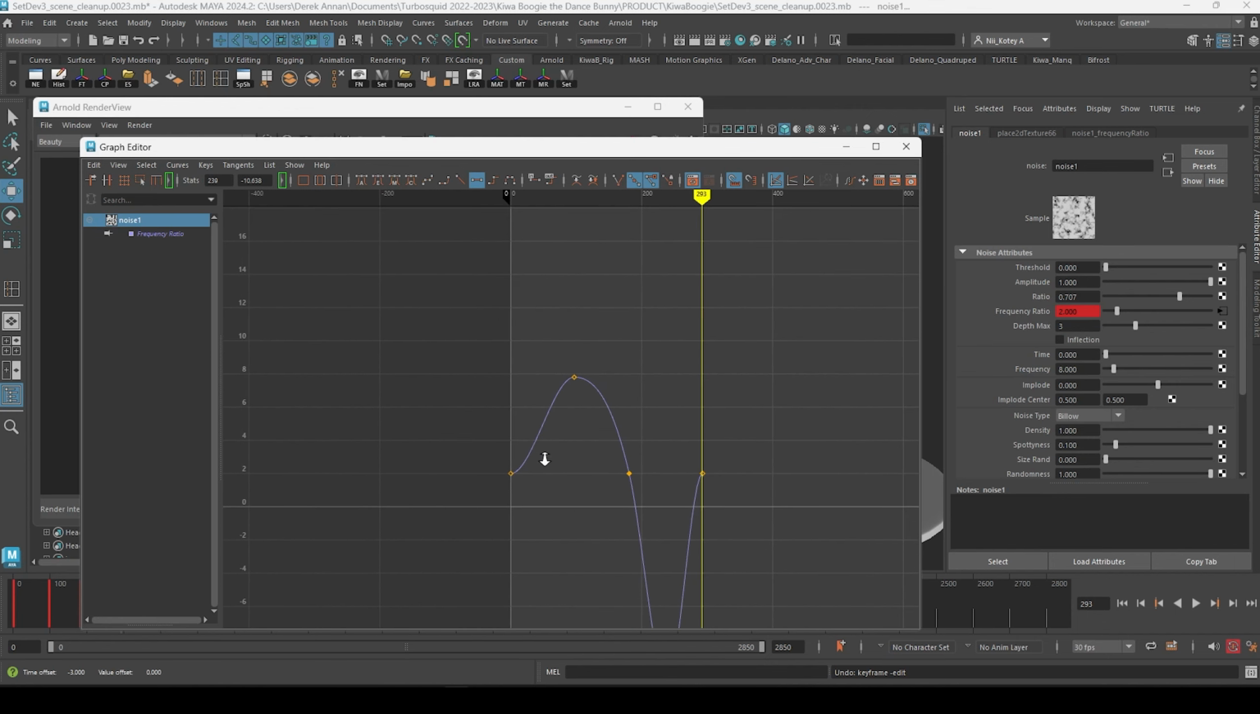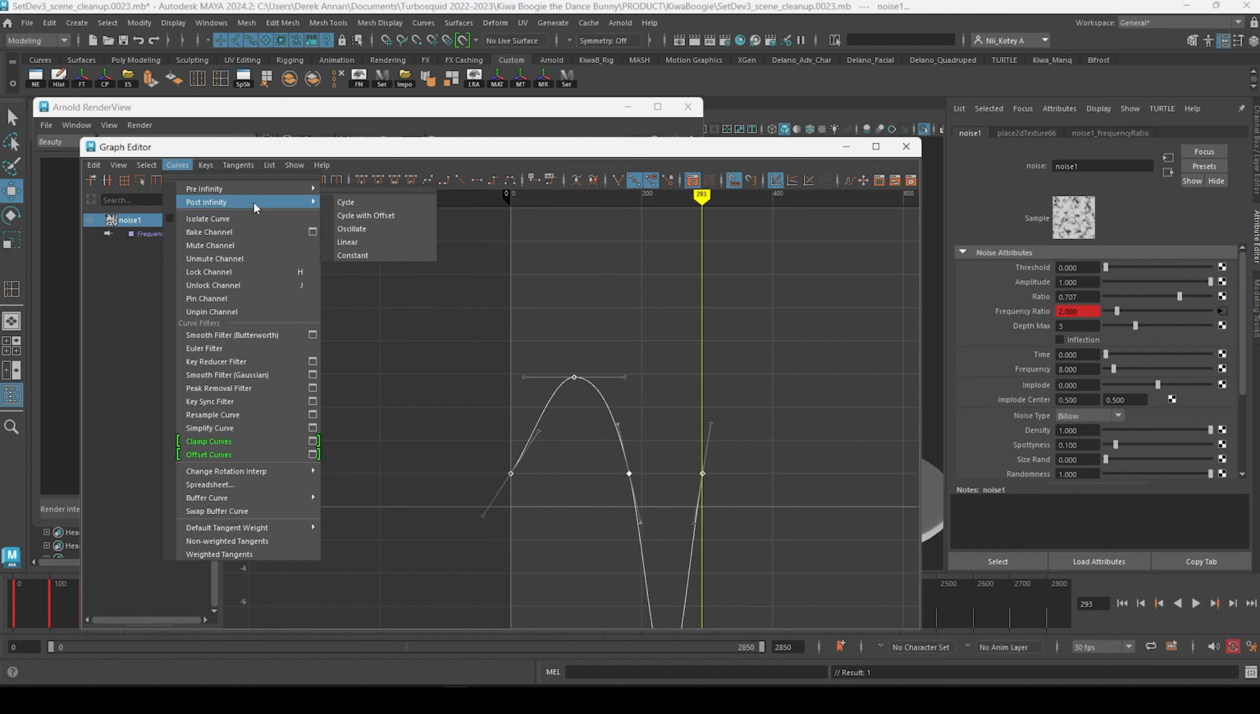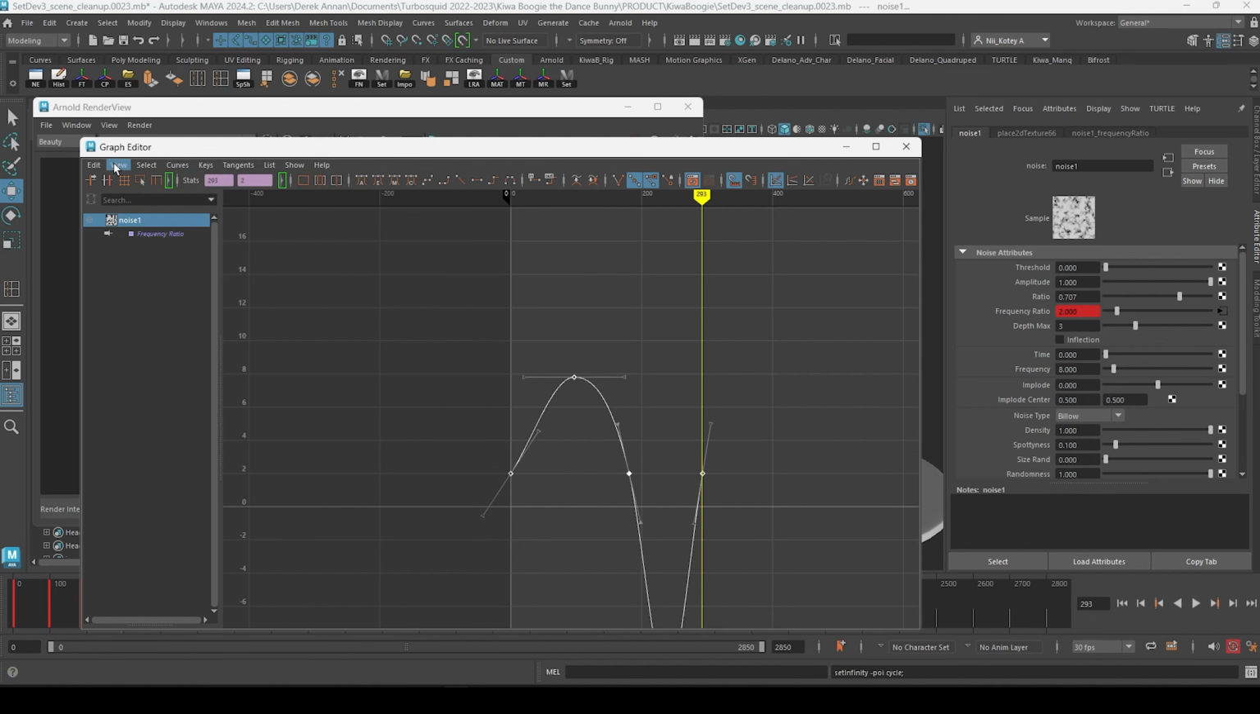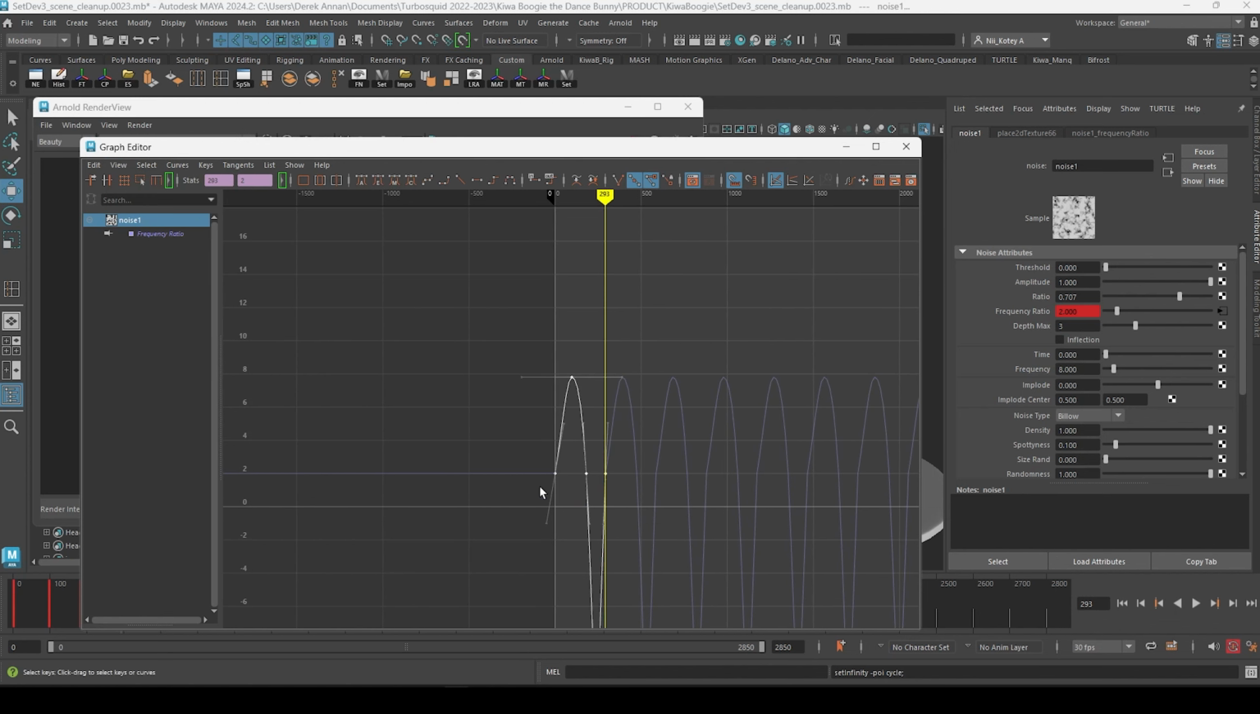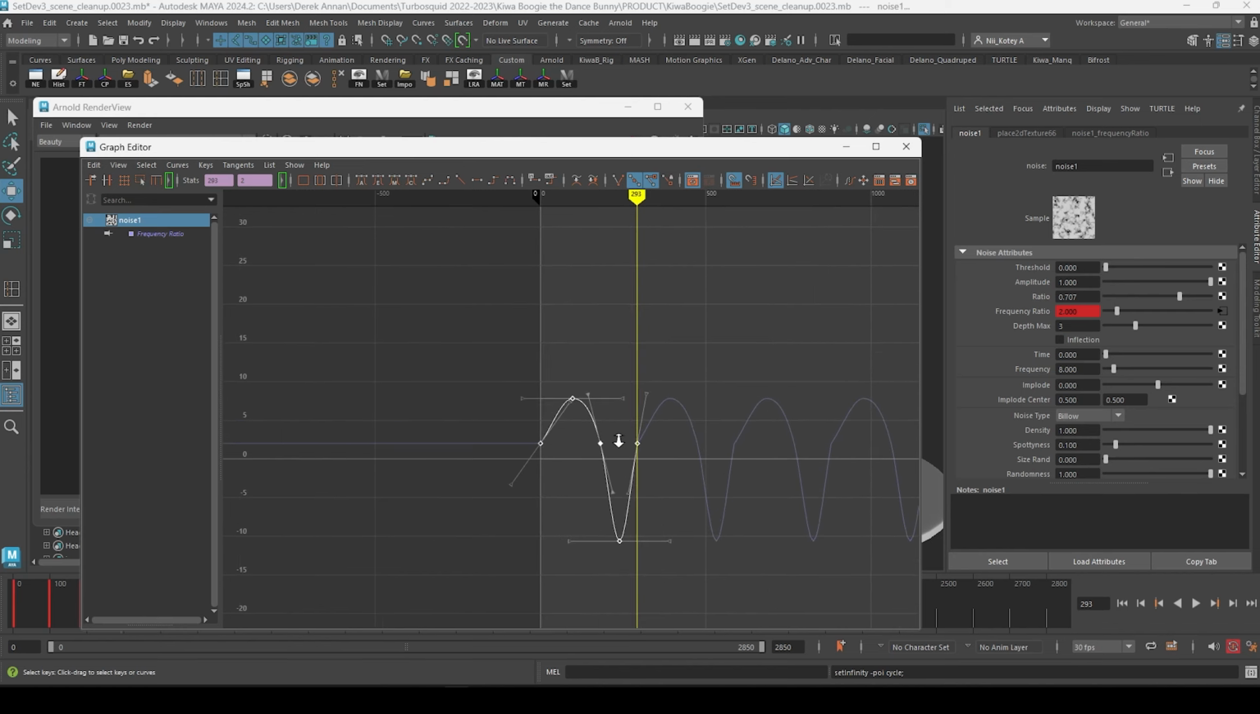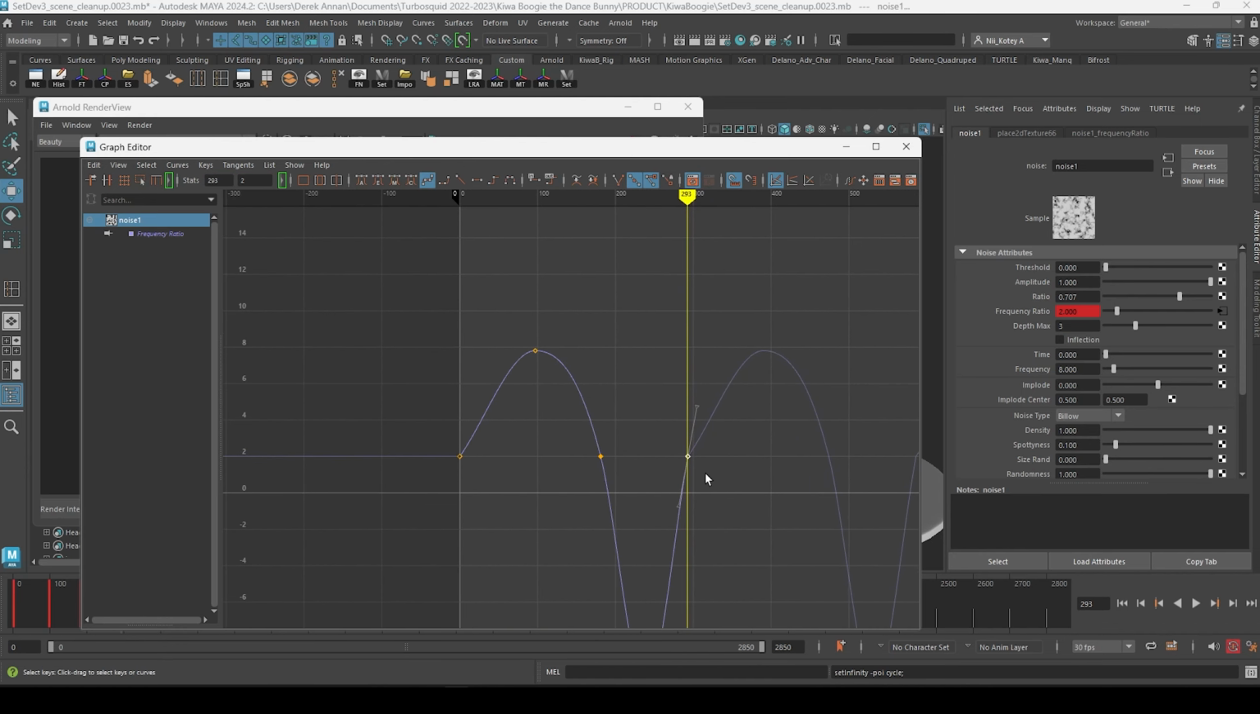And I should probably also use a spline tangent for this, so that it'll flow into the start properly. But then the next thing to do is to make sure that it cycles infinitely. So I'll go curves, post infinity cycle, and then I'll go view infinity. And this should allow this to animate over time endlessly.